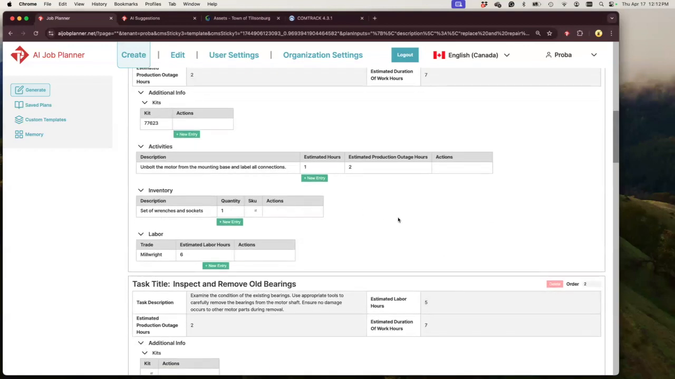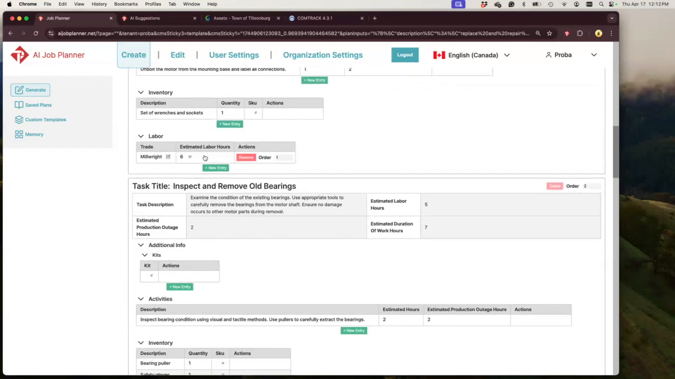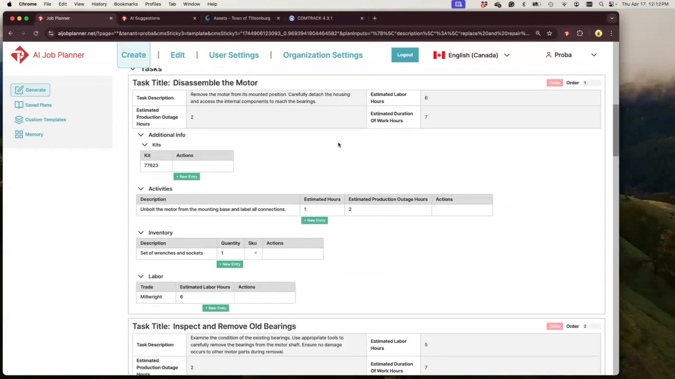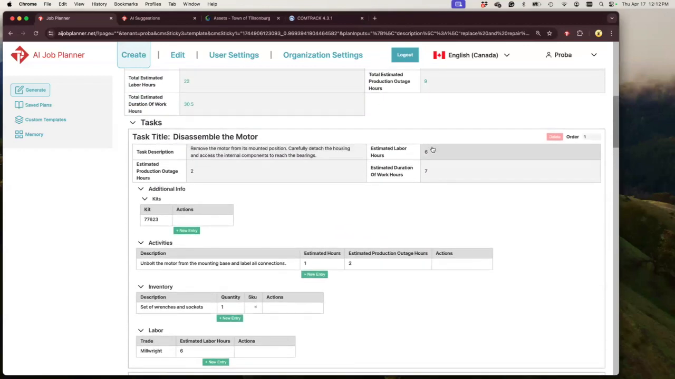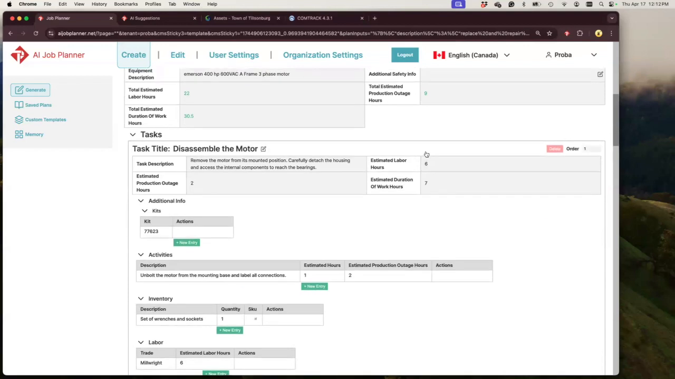Inventory, I need a set of wrenches and sockets. I need a millwright for 6 hours. If the estimated time is not correct, I can adjust it here, and I'm just going to scroll down a bit.